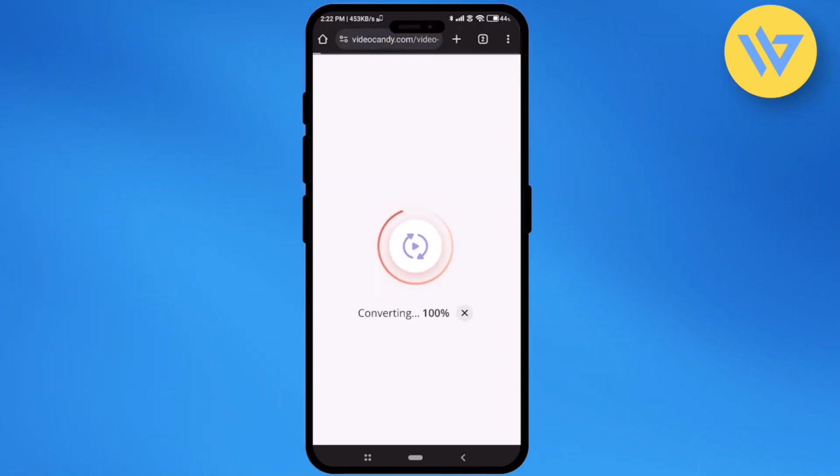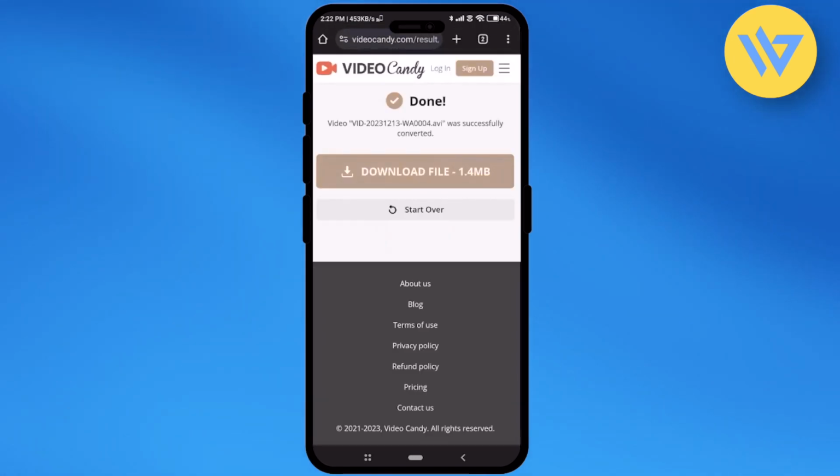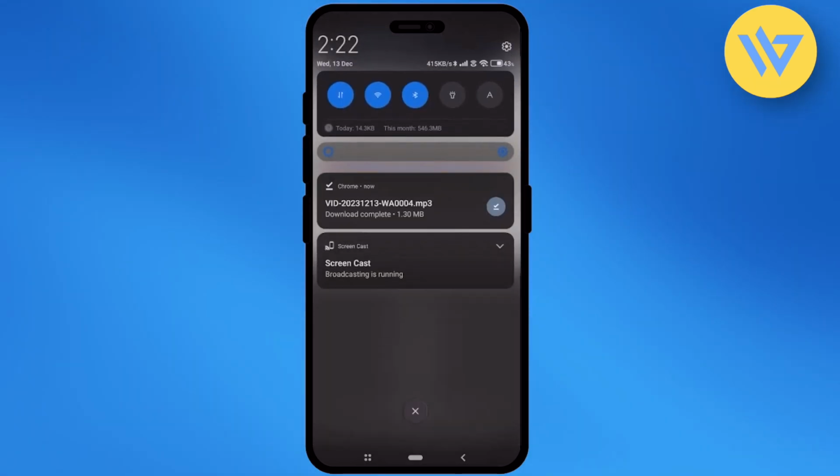So it might take a few seconds depending on the system that you have. Now after it is all done, click on download file, and now the downloading part will also start, as you can see right over here.